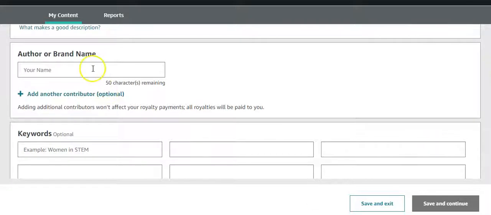Put in your author or brand name, so if you're going to use your name, or if you have a store name. Okay, and then your keywords.